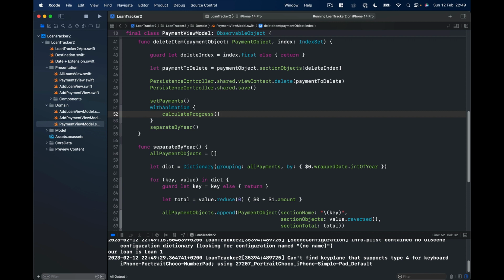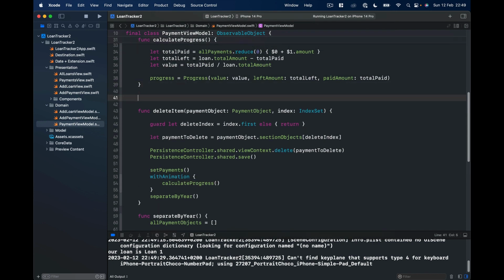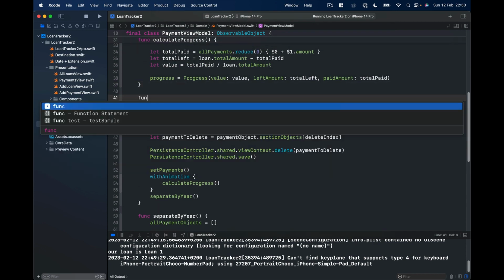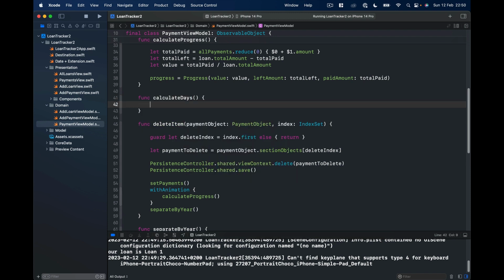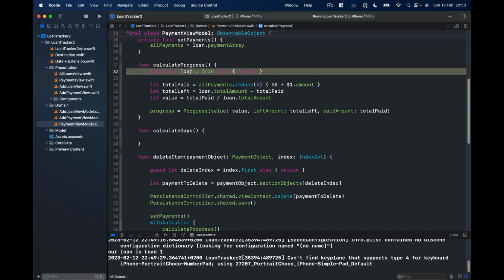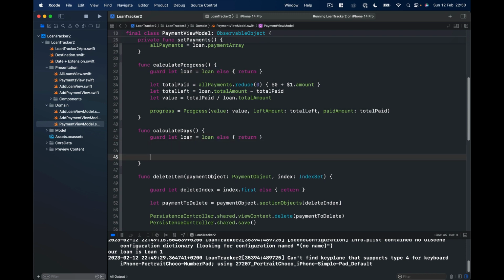The next thing left is to calculate how many days left to pay. So let's do it right on top of this delete item. Call it func calculate days. Okay, so here again, we need to make sure that we do have a loan, otherwise we want to go out of this function.